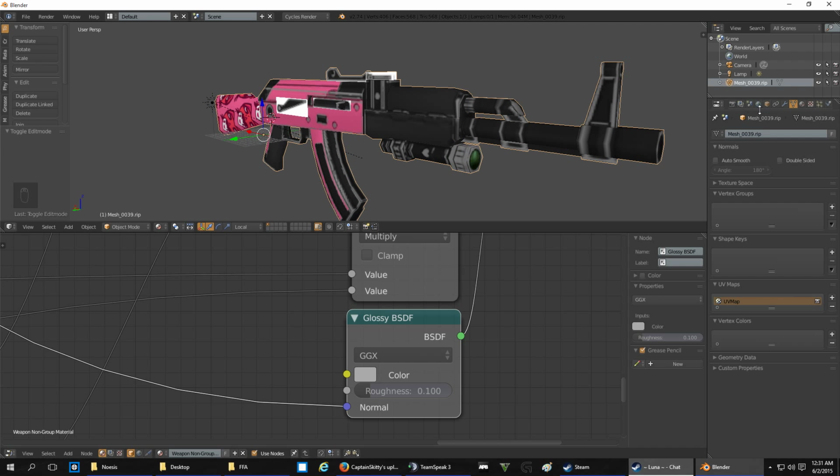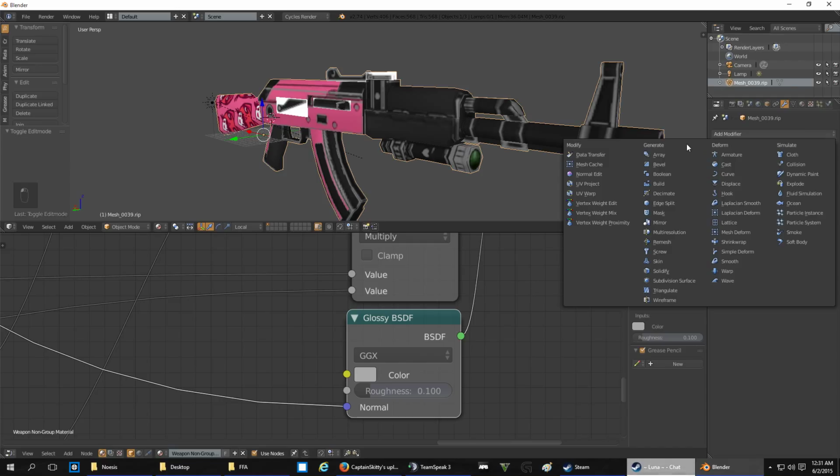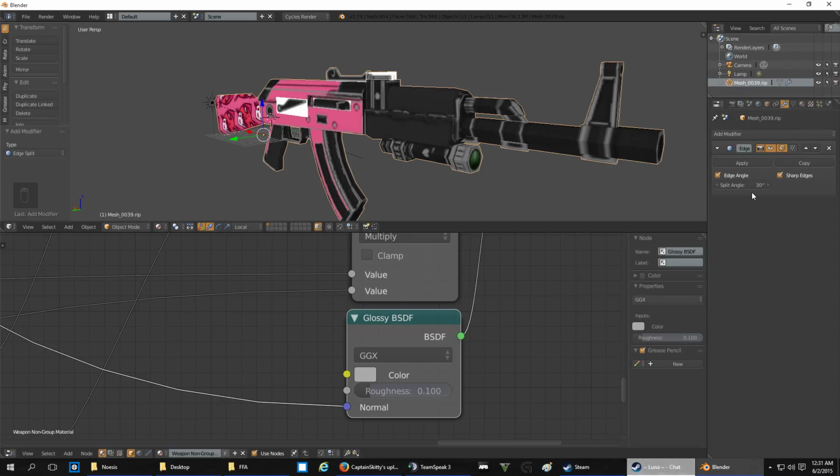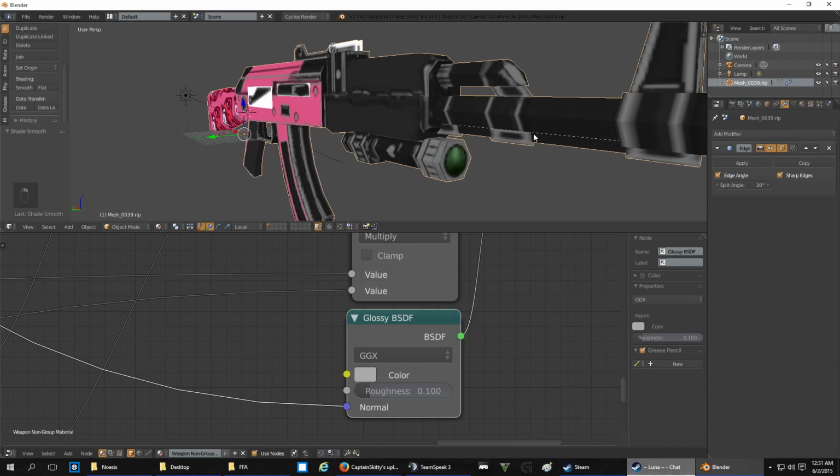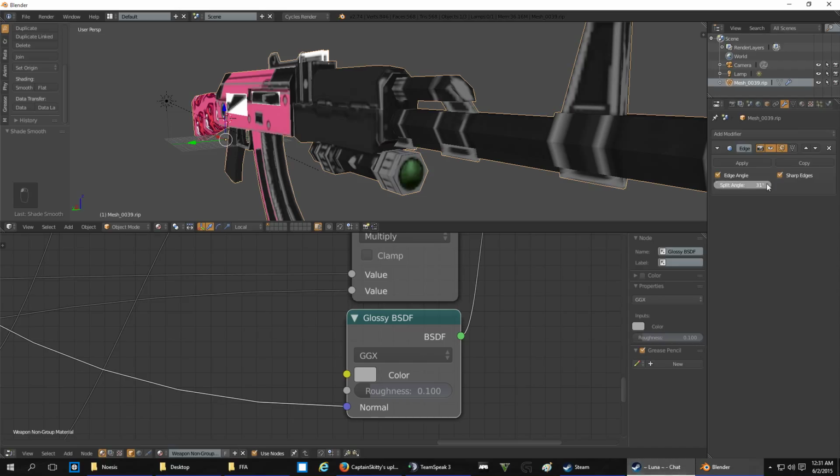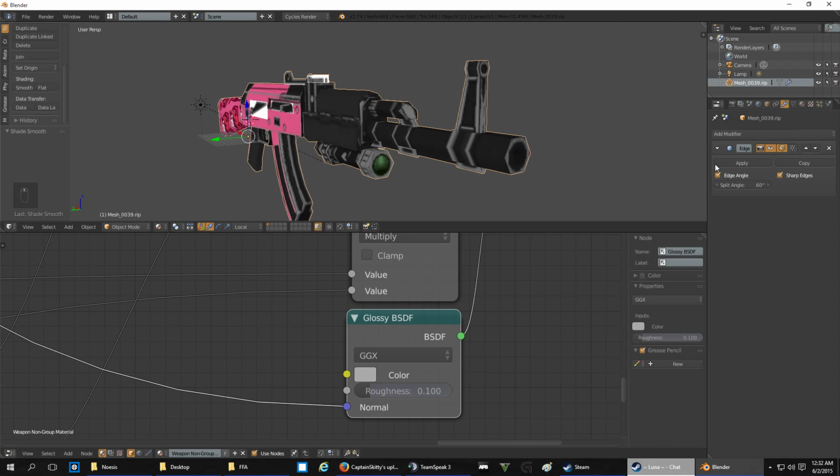We go over to this little wrench icon, and where it says add modifier, we click add modifier, generate, edge split. Now, I would suggest you do this after you finish editing your model in any way. And this will fix the edges. Let's see. Need to adjust this upwards a little bit. Maybe just fine tune it a little bit until it looks just about right to you. There we go. And after that, just hit apply.